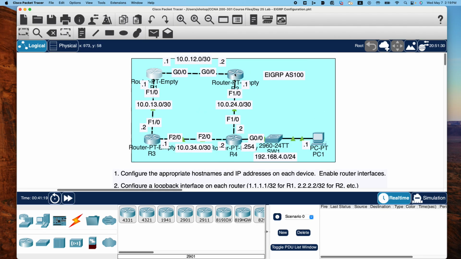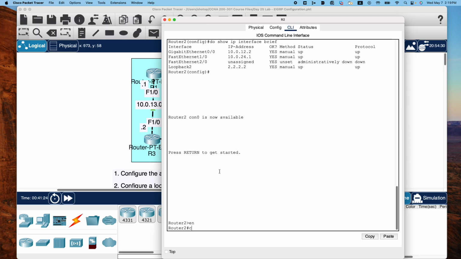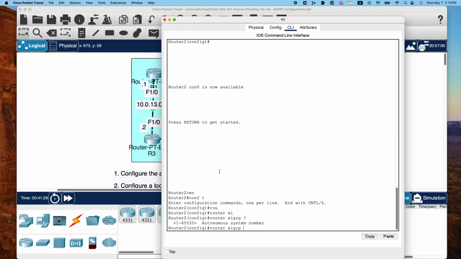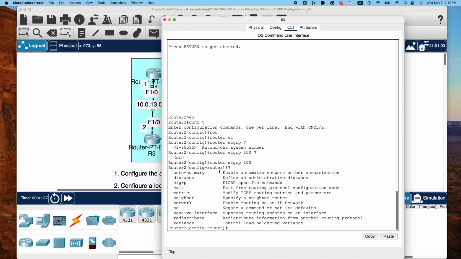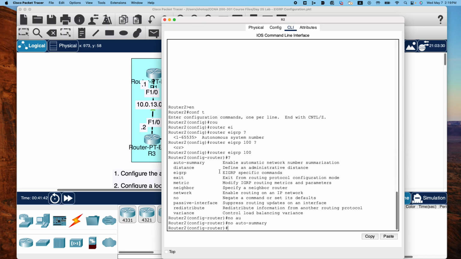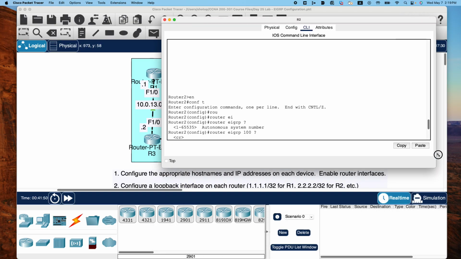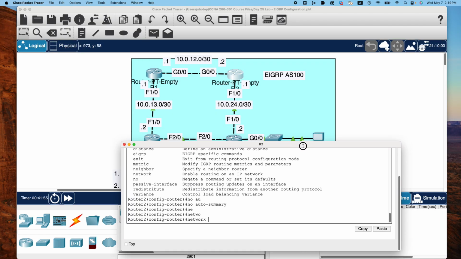All right, so router 2, en conf t, router EIGRP. Got to have the same autonomous system number. Enter. Question mark. No auto summary. Disable auto summary. Network. Now it's got to have a network designation that matches anything 10.0.